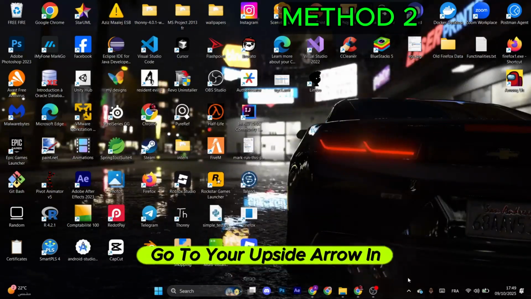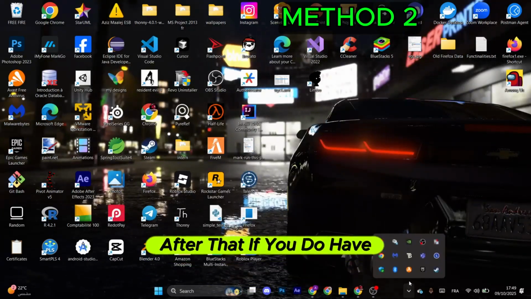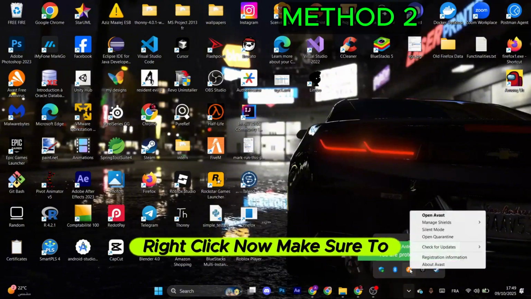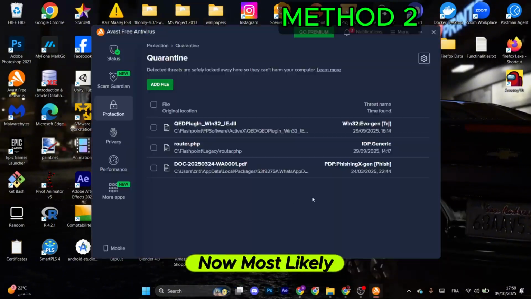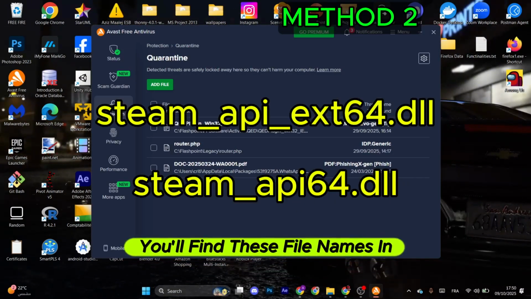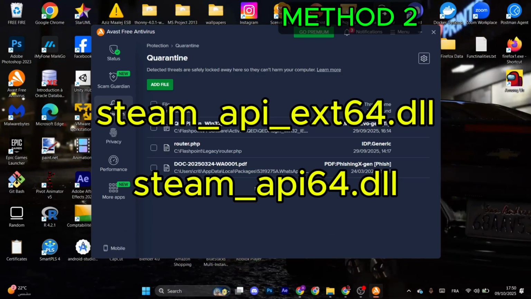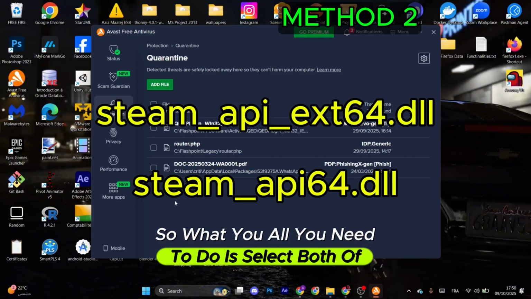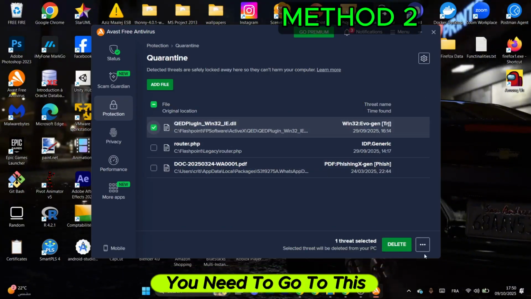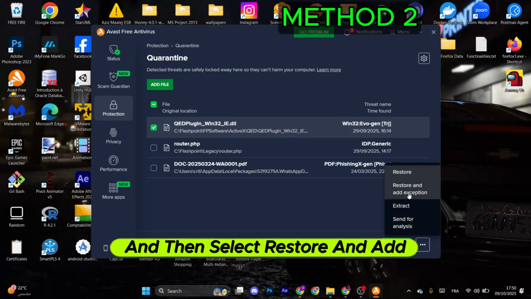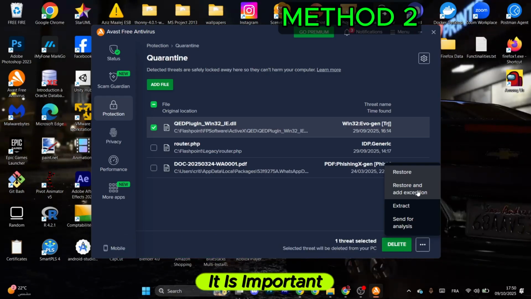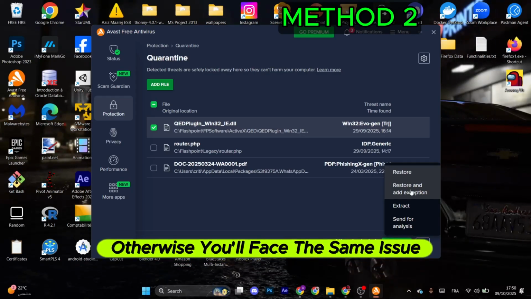Now for the next step, go to your upside arrow in the taskbar. After that, if you do have an antivirus, right click. Now make sure to open the quarantine. Now most likely you'll find these file names in the quarantine that the antivirus detects as a threat. So what you need to do is select both of them, like this example. After that, you need to go to these three dots and then select restore and add exception. It is important. Otherwise you'll face the same issue again.